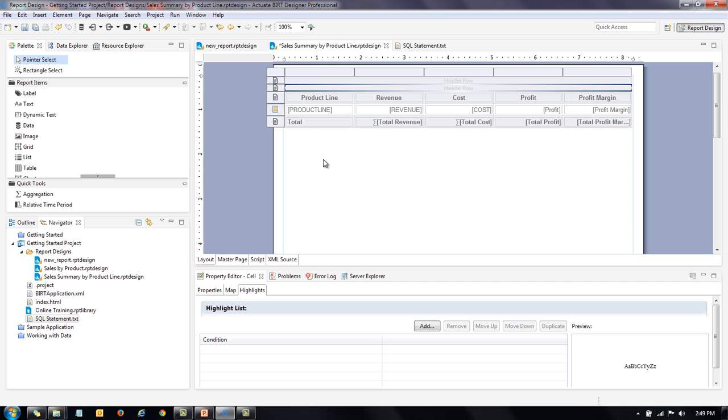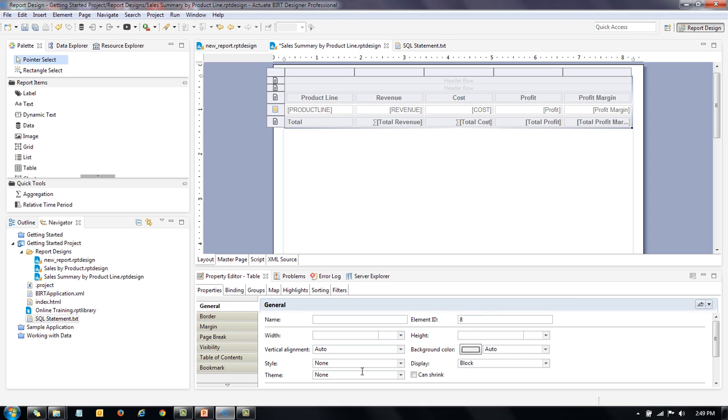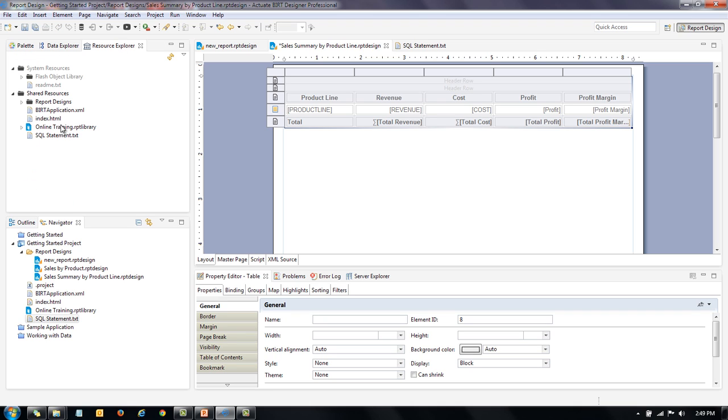But before I go any further, the other thing I like to do to this table is give it some nice formatting. So I can go back over to my properties here, and we can see that we have the theme area here. But what I'd like to do is use a custom library so it matches my corporate guidelines for the colors and the fonts and other things that we want in all reports. So I can just quickly select that from my Resource Explorer and say Use Library.